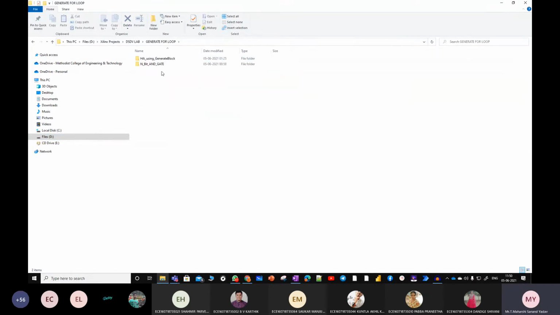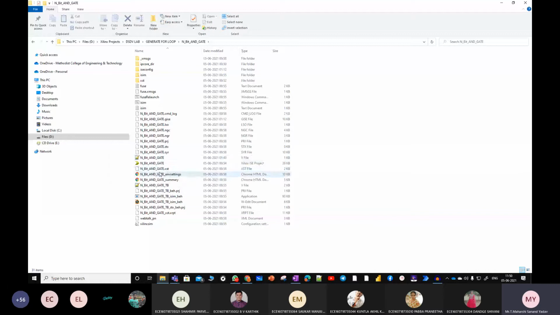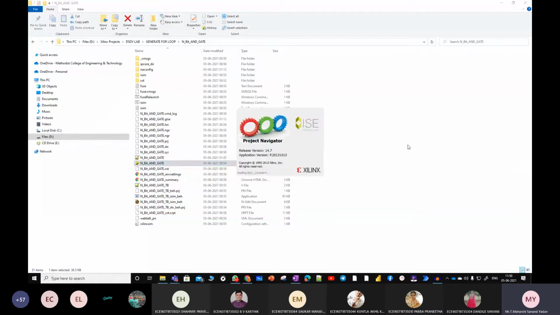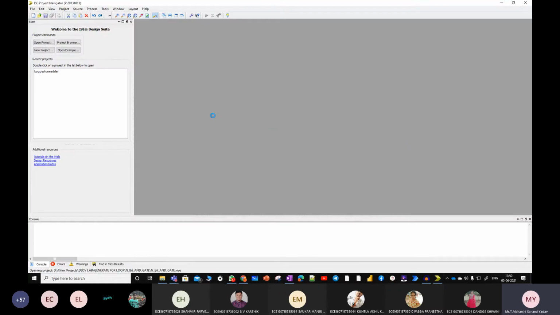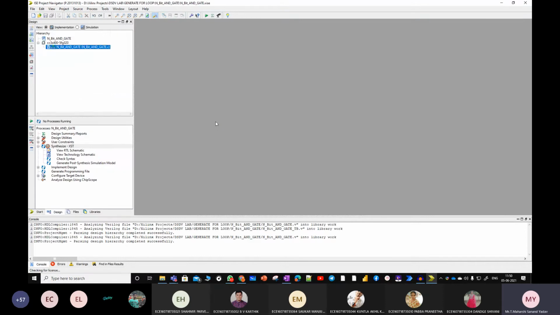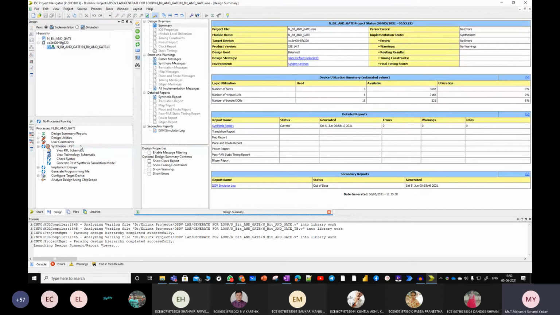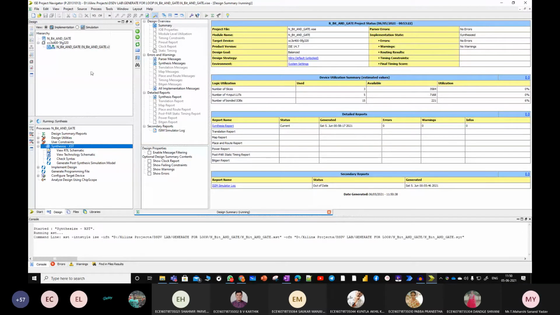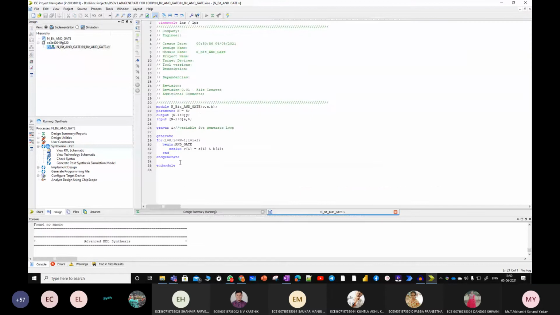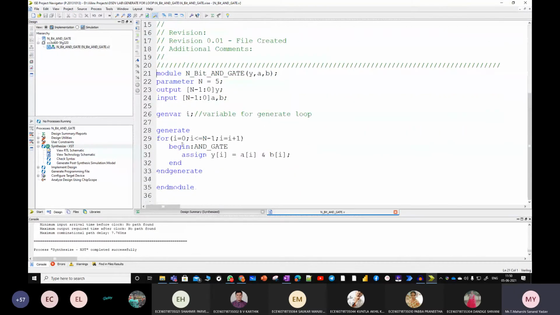So generate for loop. Parallelly we are covering both lab followed by theoretical part, so try to work on this Xilinx tool also. In the 3rd week of June, you'll be having your mid exams. The same code which I've explained, I've pasted it here.